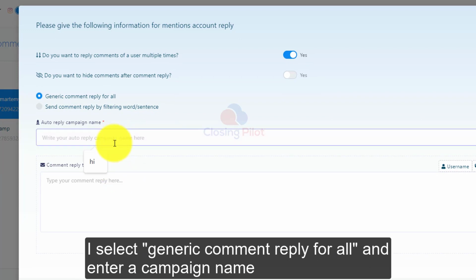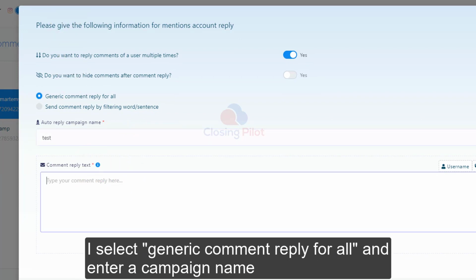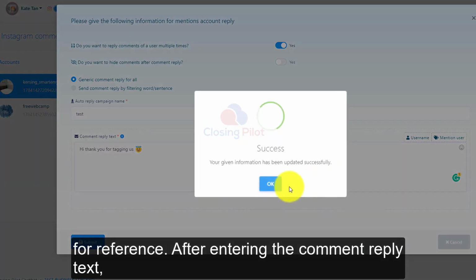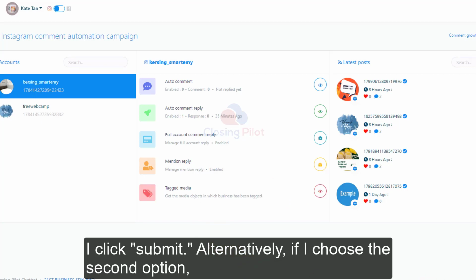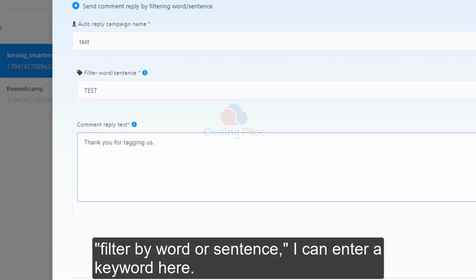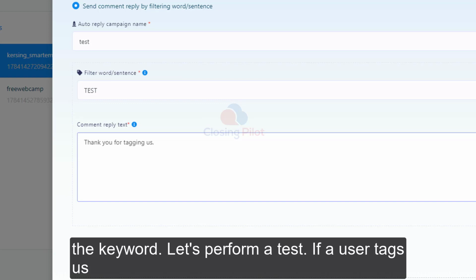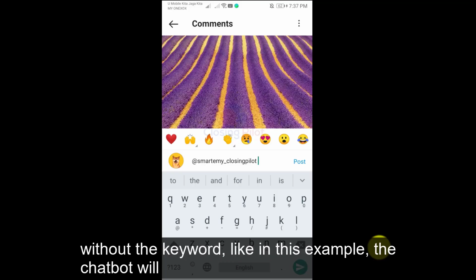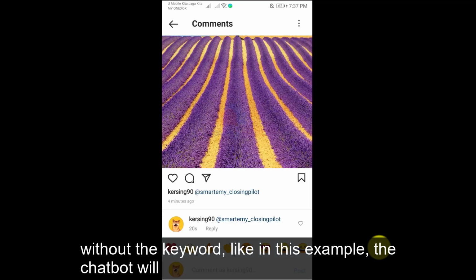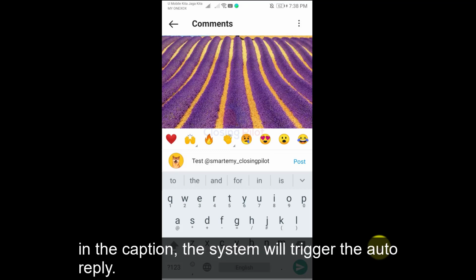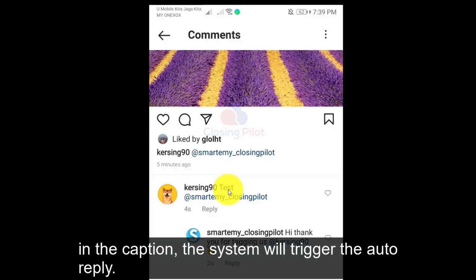In this example, I select Generic Comment Reply for All and enter a campaign name for reference. After entering the comment reply text, I click Submit. Alternatively, if I choose the second option, Filter by Word or Sentence, I can enter a keyword here. Thus, the auto reply will only be triggered if the caption contains the keyword. Let's perform a test. If a user tags us without the keyword, like in this example, the chatbot will not auto-reply. However, if a user tags us with the keyword in the caption, the system will trigger the auto reply.